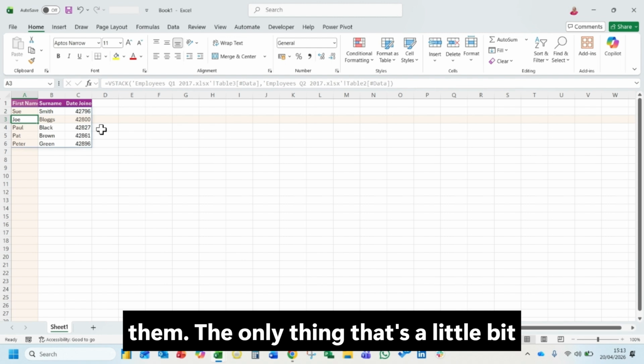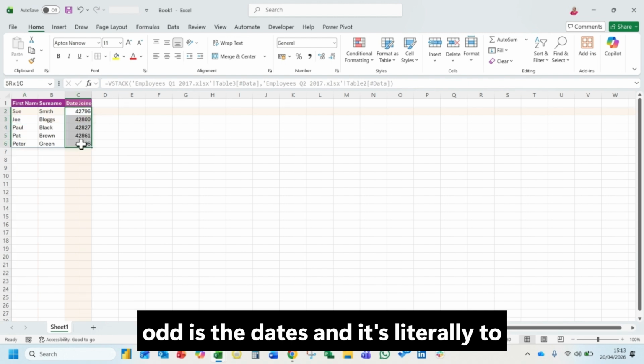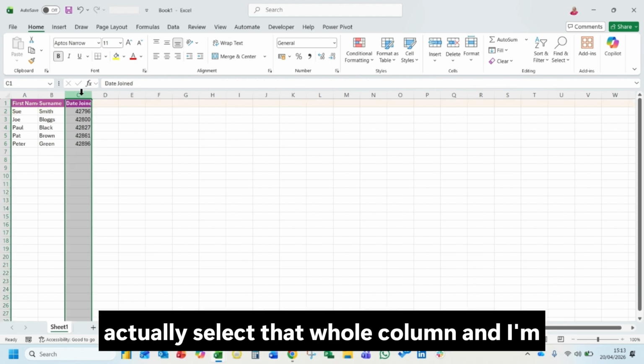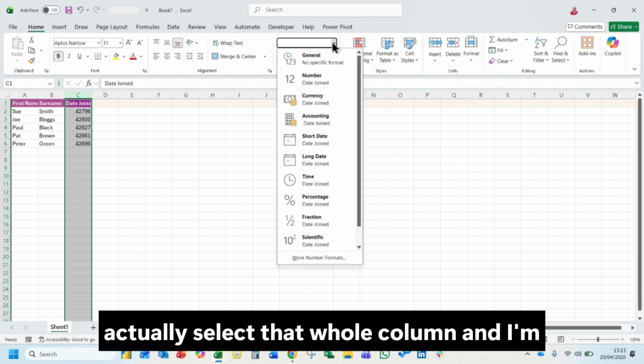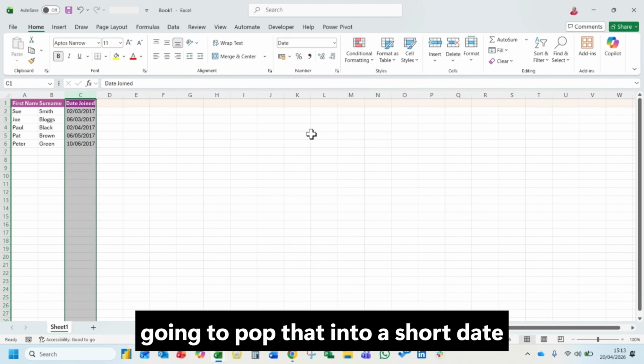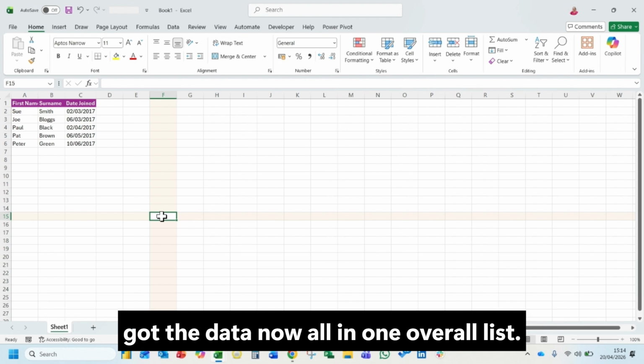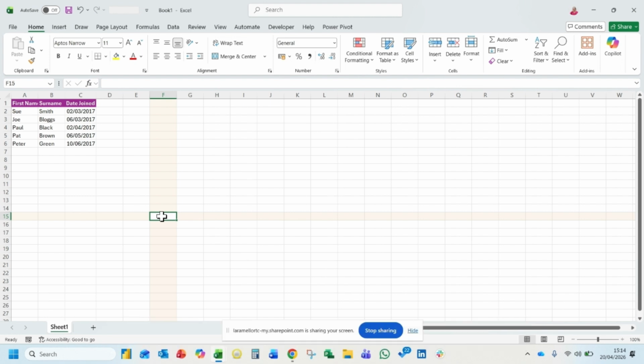The only thing that's a little bit odd is the dates, and it's literally to do with formatting. So I'm going to actually select that whole column and I'm going to pop that into a short date format. So that's step 1, is I've got the data now all in one overall list.